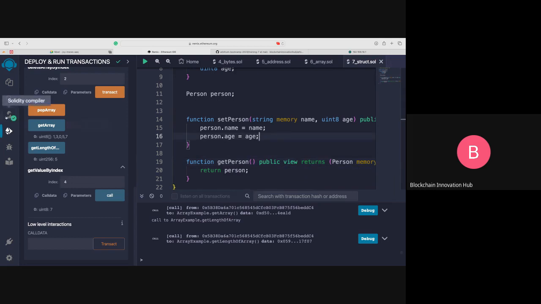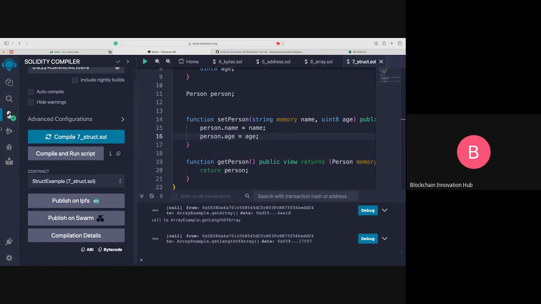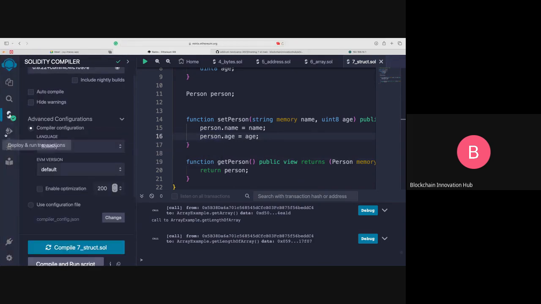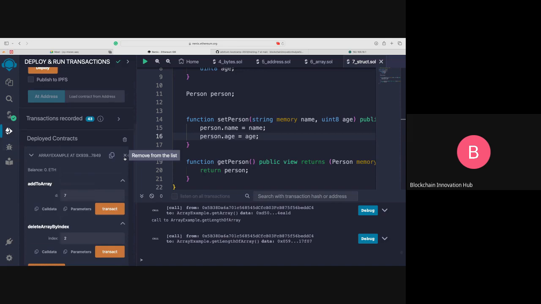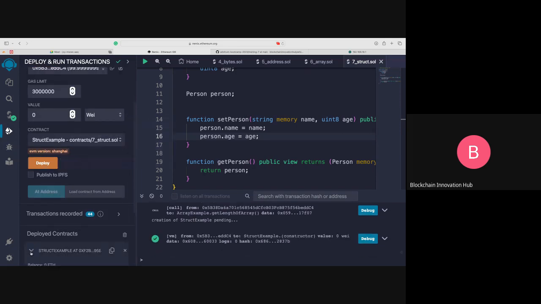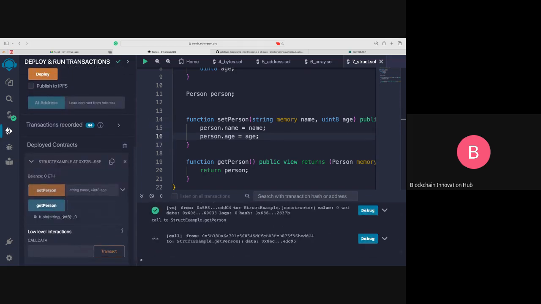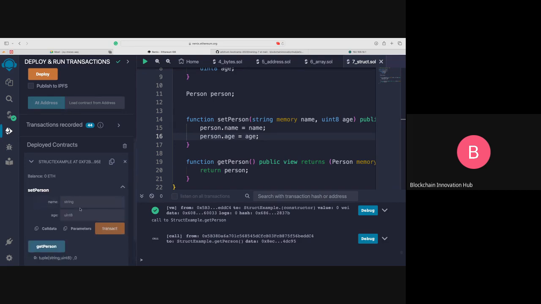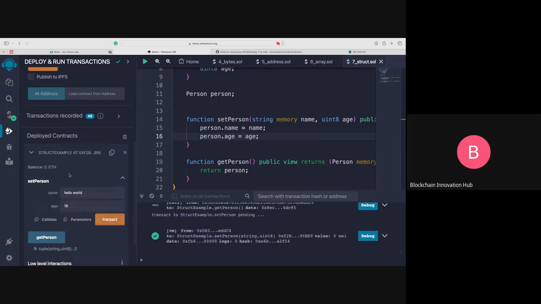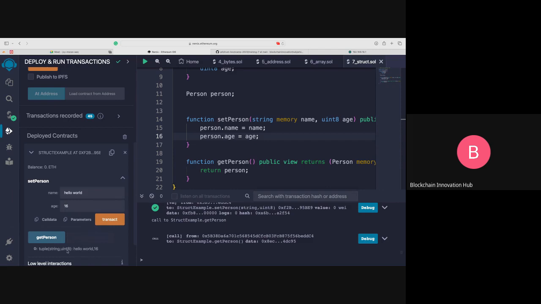Let's now deploy the smart contract and see what we have. Let's deploy it easily. So when you get home, you have a lot of things to do. Check it out. Now get person. You see that there is nothing. Tuple, empty string and 0, right? Now let's do set person. Let's say hello world is my name, then my age is 16. And just say transact and it's working. Let's say get person. You can see there is hello world, comma 16. Do you see how it works now?